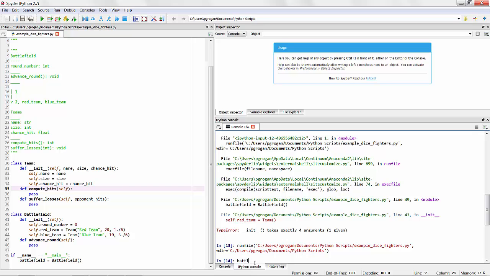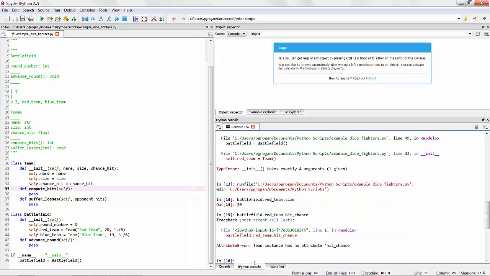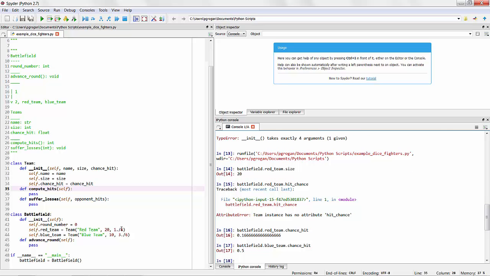No more errors. We can check that the battlefield.redteam.size is 20. Looks good. Red team hit chance is, not there. That's because we actually called it chance hit, which is 1 out of 6. Same for blue team. It is 1/2, which looks good.